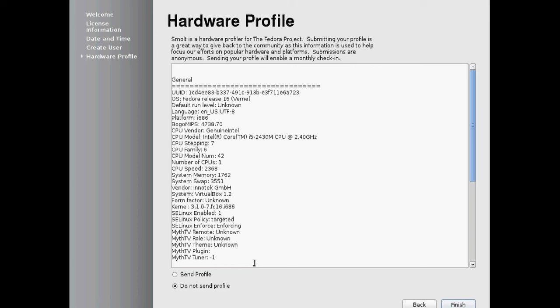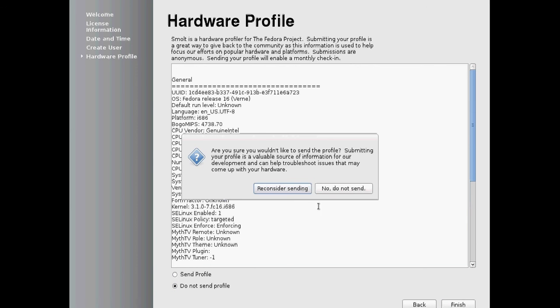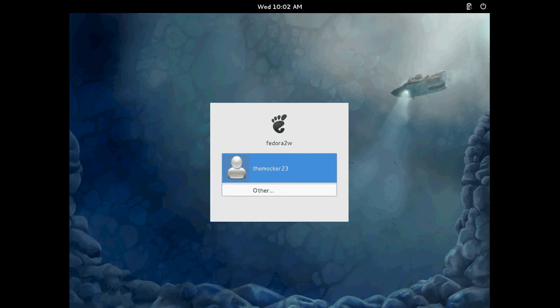And then you can either send your hardware profile or don't. It just gives the Fedora project information about your particular computer, how it's made, and they use it to make Fedora better. I'm not going to send it because I've sent multiple from this computer. And then if you don't consider doing it, then it's going to ask you to reconsider. I'm going to say no, still don't. And then it should bring you to your username.